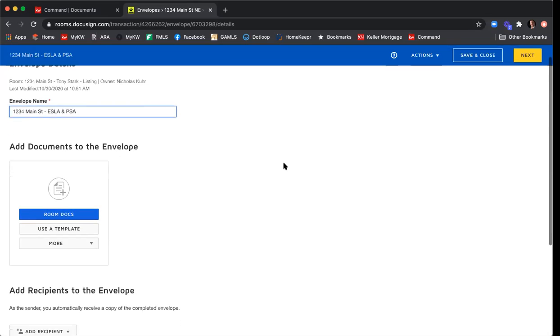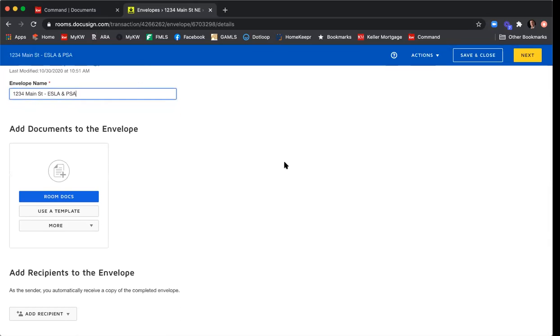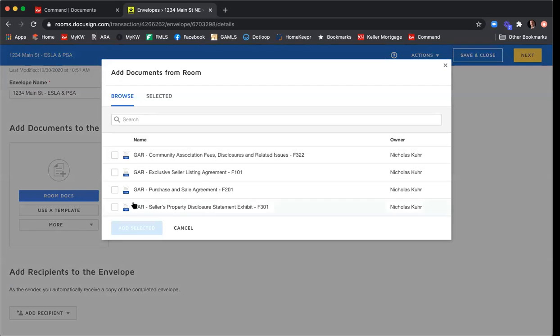Now I'm going to scroll down and I'm going to add documents to the envelope. To add documents to the envelope, I'm going to click on Room Docs because I want to add the documents from my room. So I'm going to click Room Docs here. And then it's going to show me all of the documents that are currently in the room. Now, at this stage, for me, it's fine because I only have 4 documents in my room and I want to send all 4 of them.